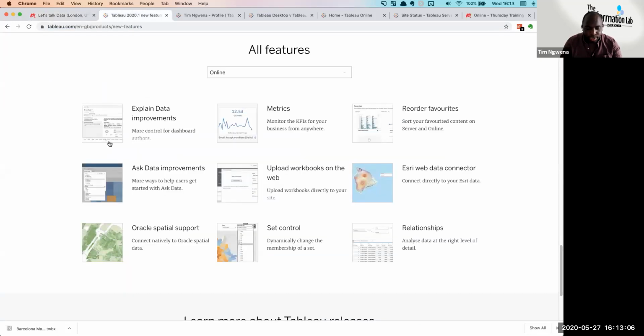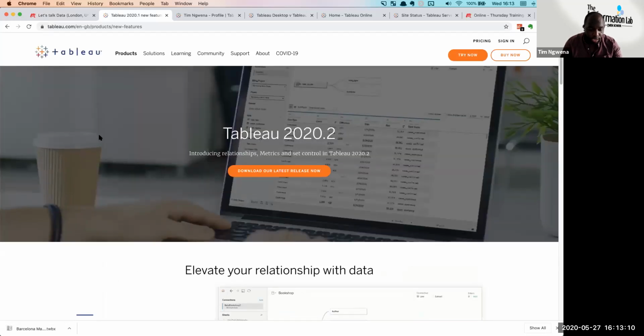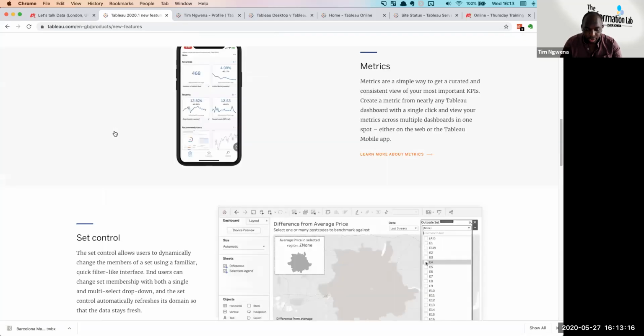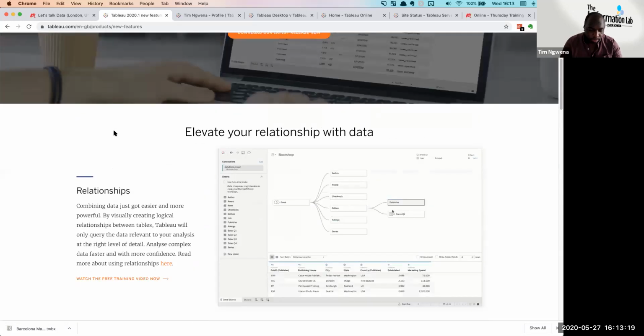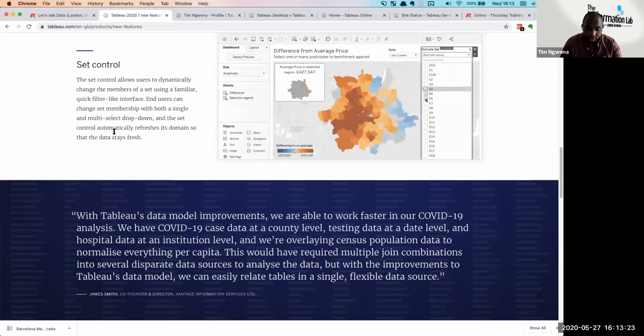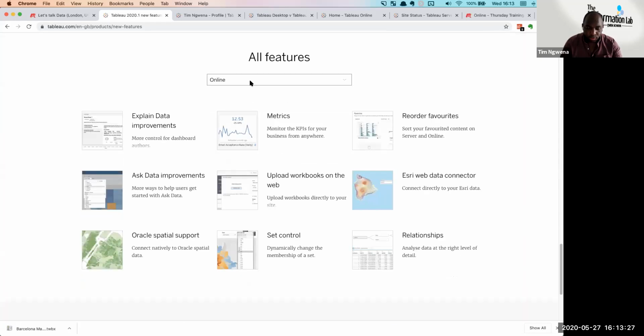Last week, what I did was I started on this particular page. It's a great page. It has all the new features and capabilities in Tableau 2020.2. If you scroll down, you see the headline features, metrics, relationships. We went over that 3 weeks ago. Set controls, I went over that last week. And if you go down to the bottom, you get this nice little toggle that allows you to switch between features.